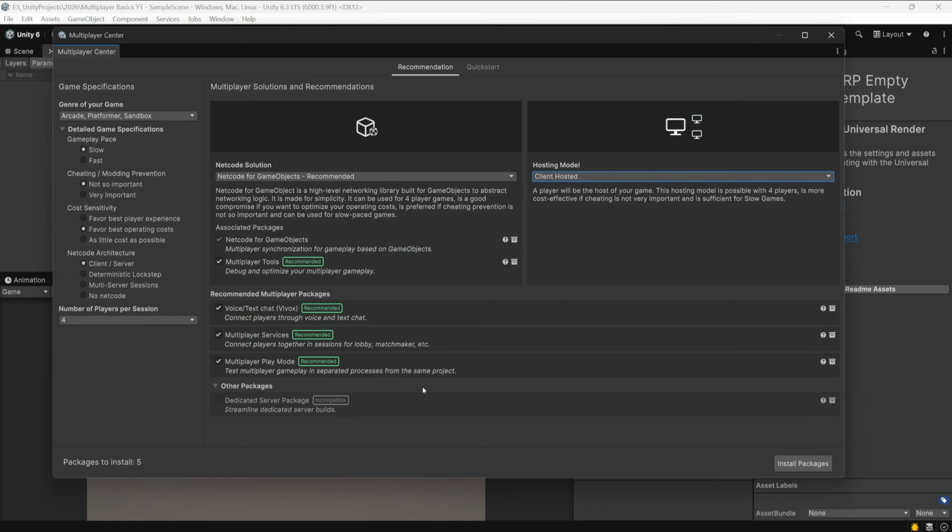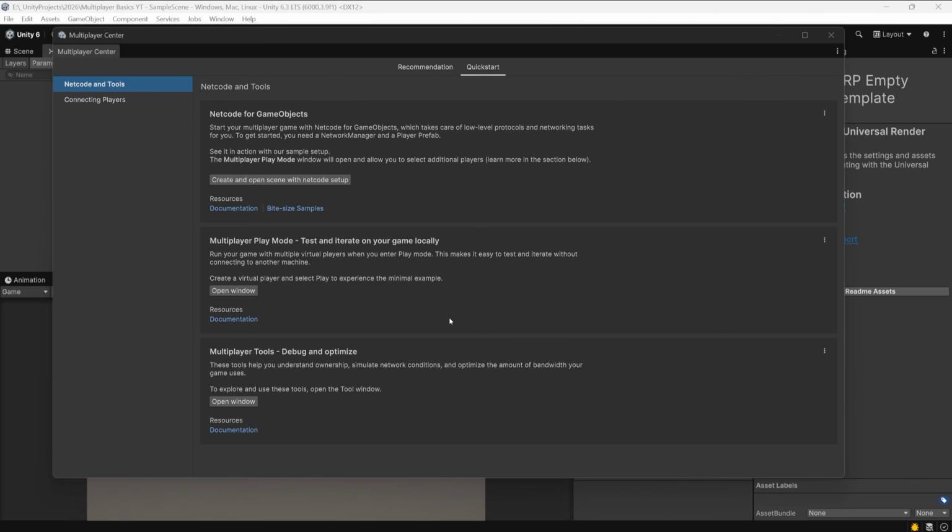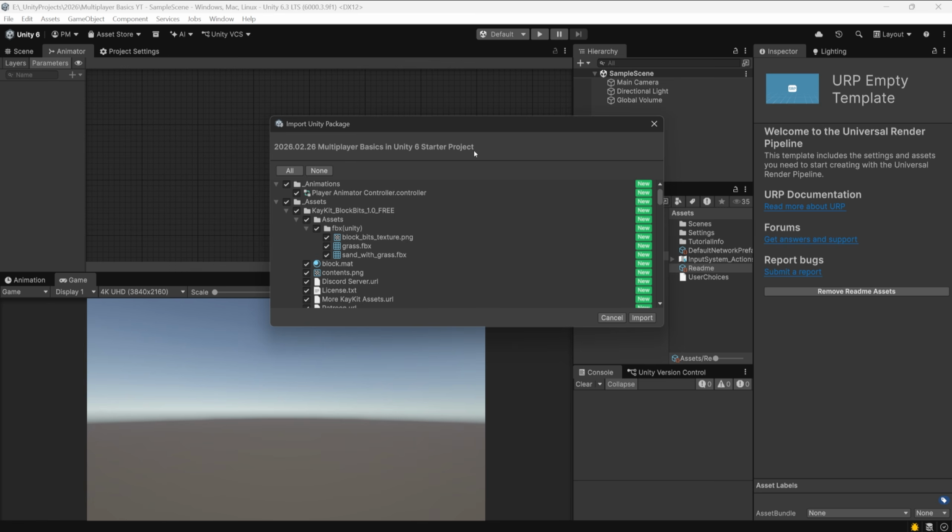Below we see the list of packages that will be installed. We want to uncheck Voice Text Chat Vivox because we are not going to use it and you can install it later anyhow. With this done, let's click Install Packages. When the packages are done installing, you have access to the quick start where you can create and open a scene with Netcode setup. But we will test our own scene at the end of this video anyhow, so let's close it. Next, let's import the starter project package.